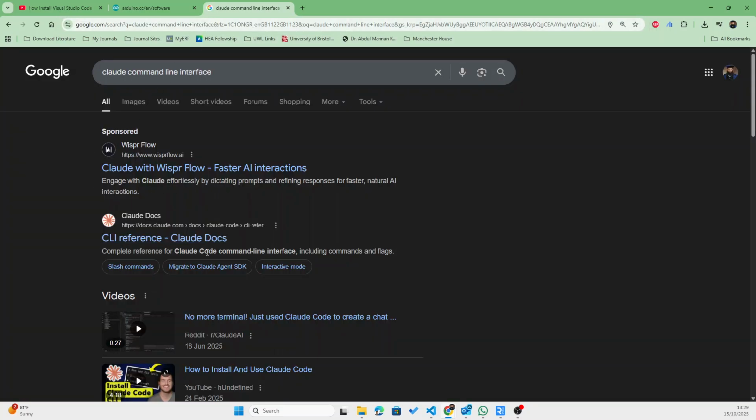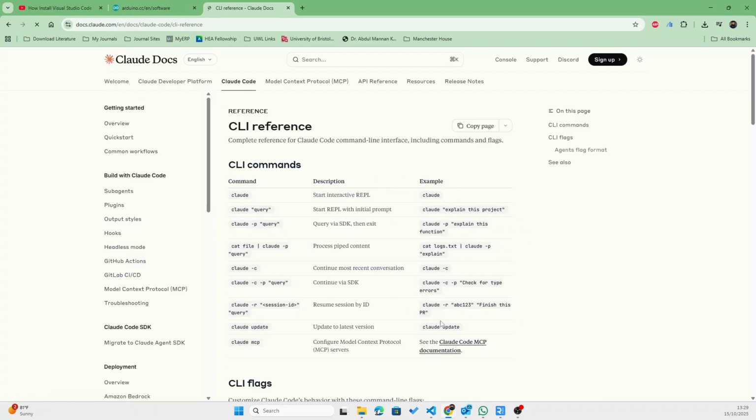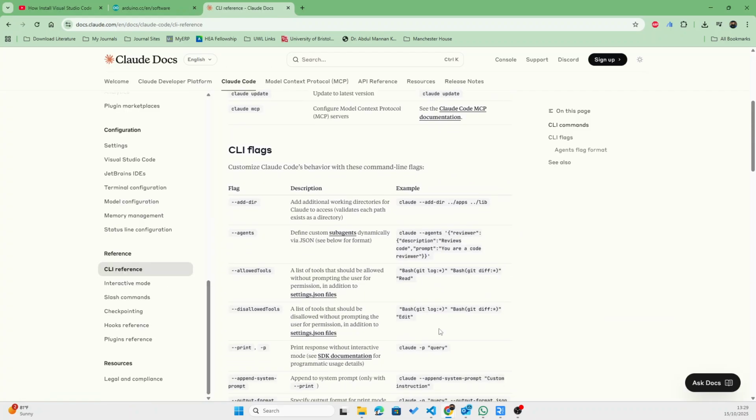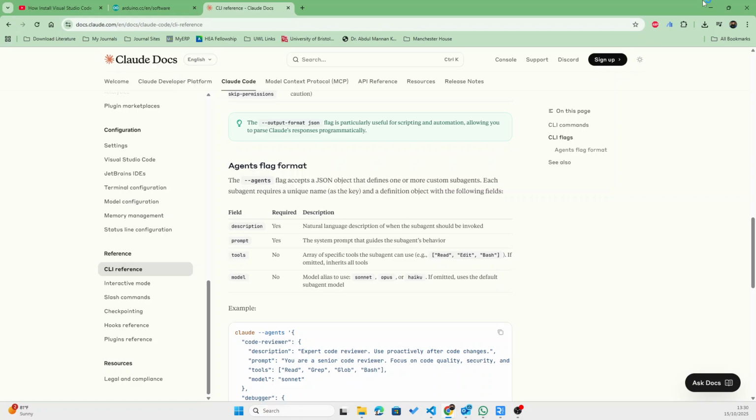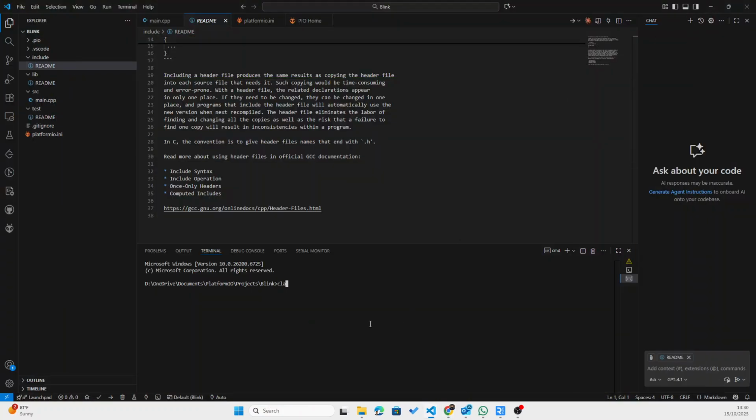Okay, so this is the document on how you install it. You can take a look and then go for it. Once it is installed, you can run it like this.